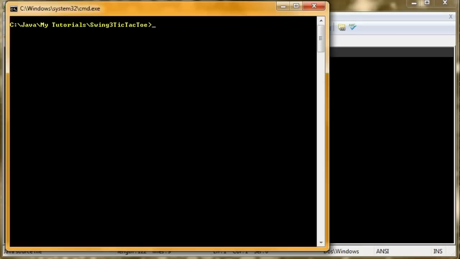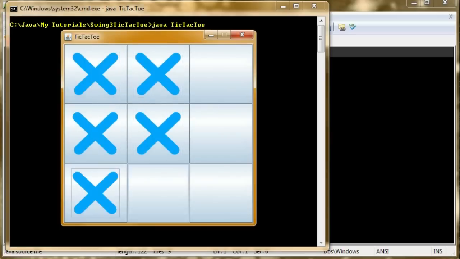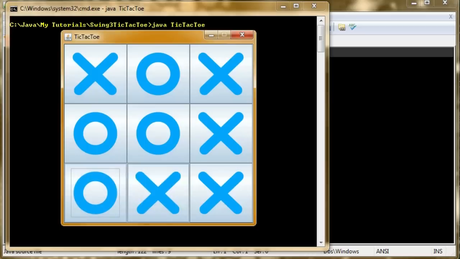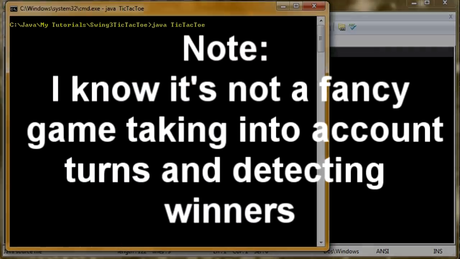By the way, maybe you'd be interested to see what our finished product looks like, so I'll just go ahead and show you. This is what our finished product looks like. We're going to have a bunch of buttons set up, and when you click them, it's going to change. Click them a second time, and it will be a circle. So that's what we're going to be making. Just thought I'd show you that real quick.